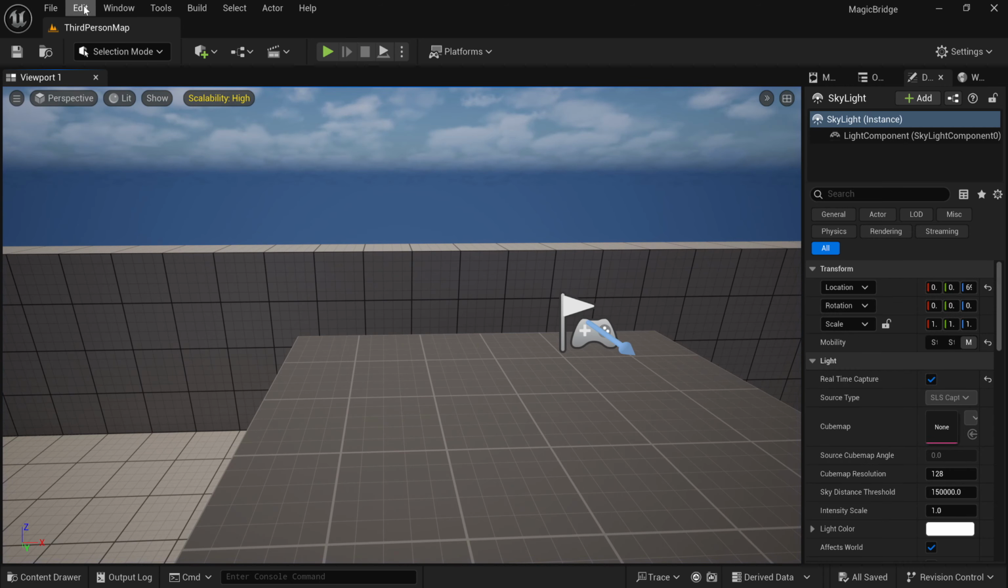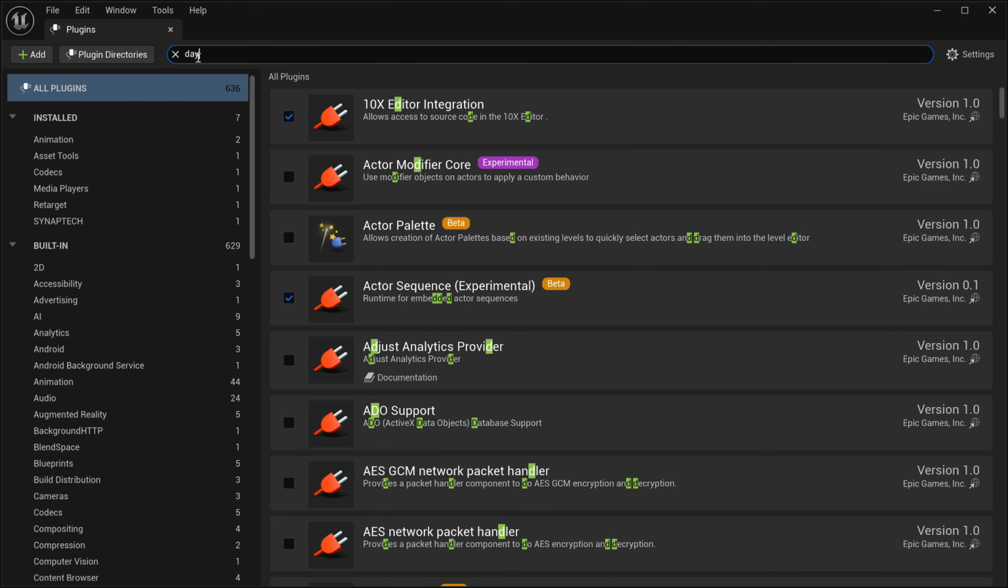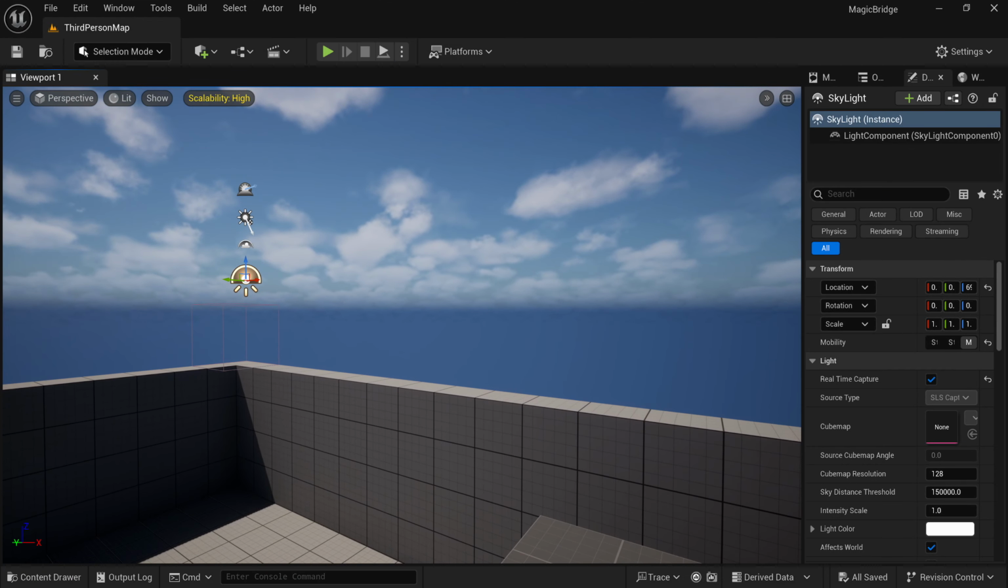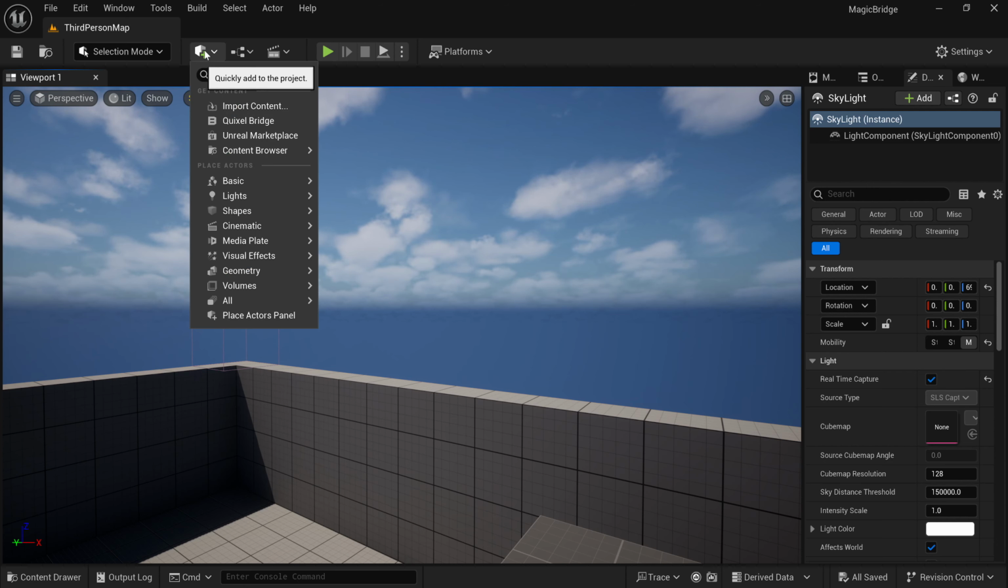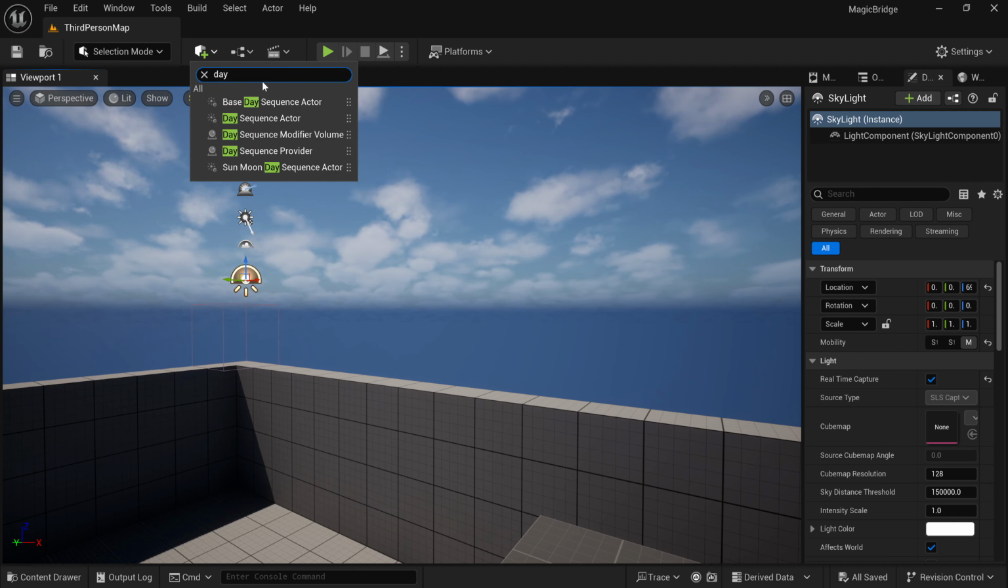First off, you're going to actually have to load the plugin. Like any other plugin, we're going to type Day, and then we have Day Sequencers. You can see I've already loaded it, so we don't have to wait for it to go back up. Okay, now with it loaded, you can come up here and we can type Day Sequencer. Here we go.